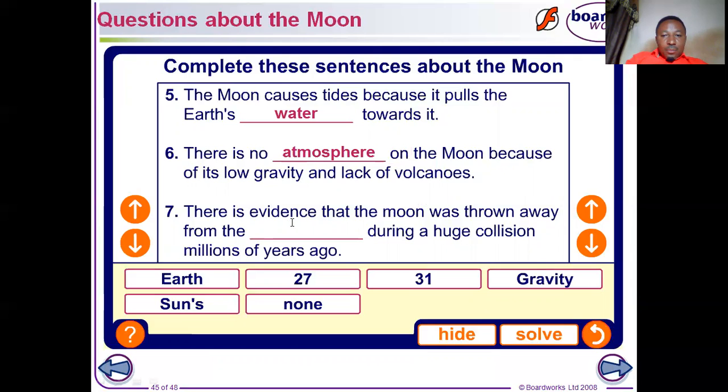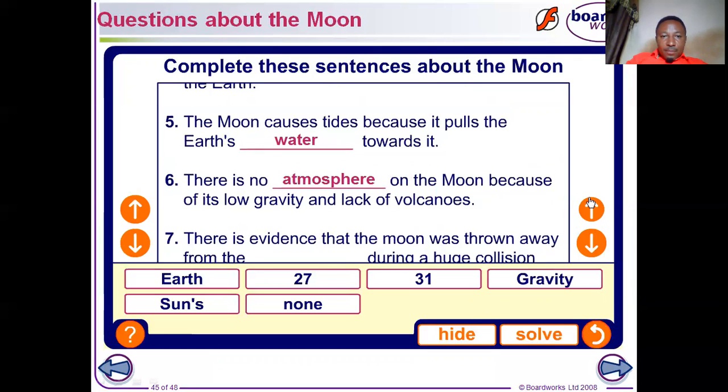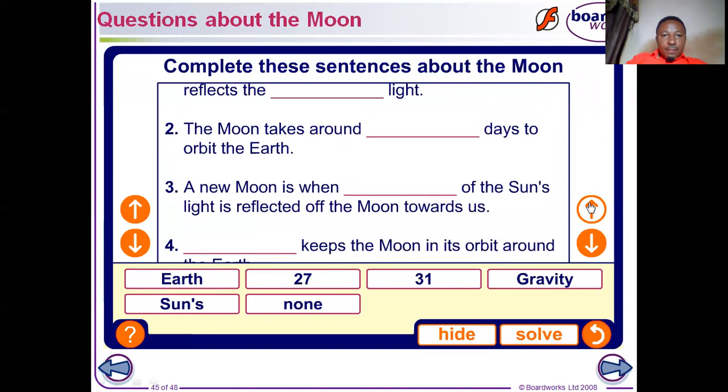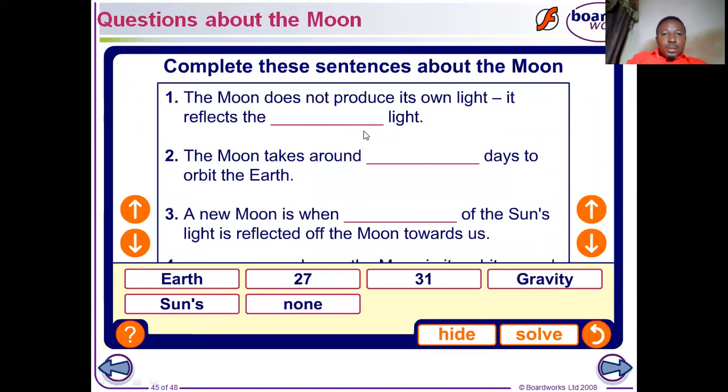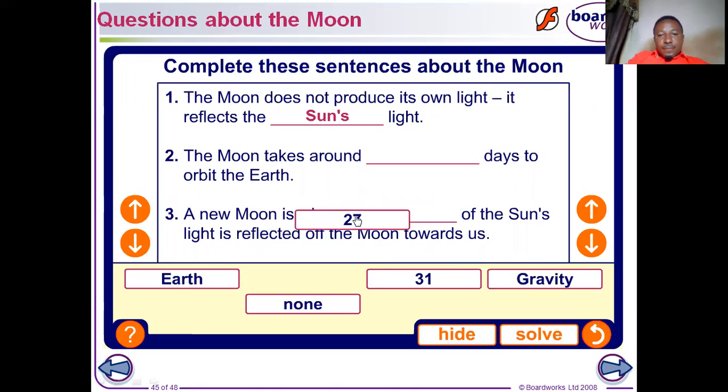There is evidence that the moon, well, we have to go up. I think some areas are missing. Okay, let's move up. The moon does not produce its own light. It reflects the sun's light. The moon takes around dash days to orbit the Earth, roughly 27 days. In some cases it's 29 days, but this is just a rough, approximate figure.